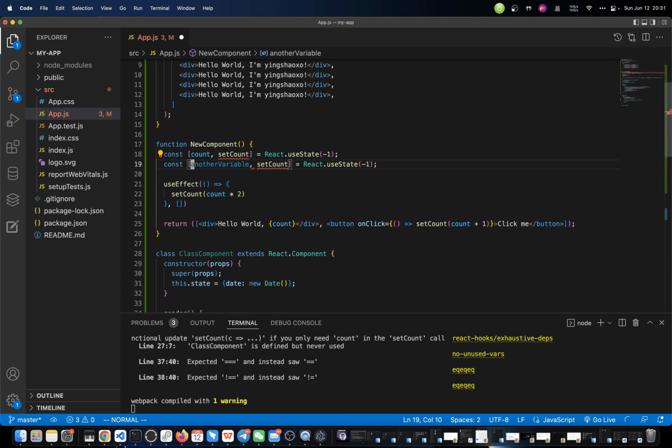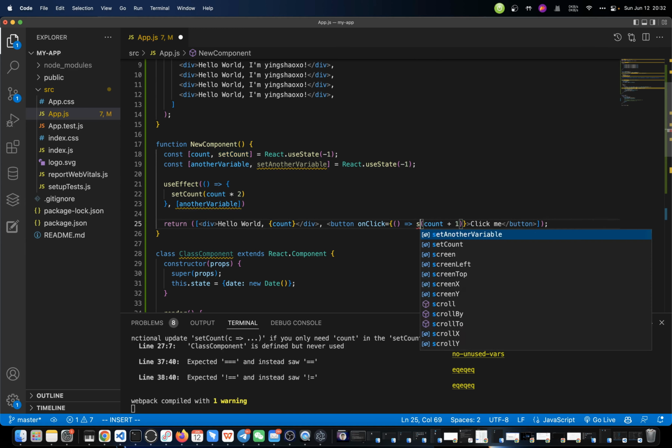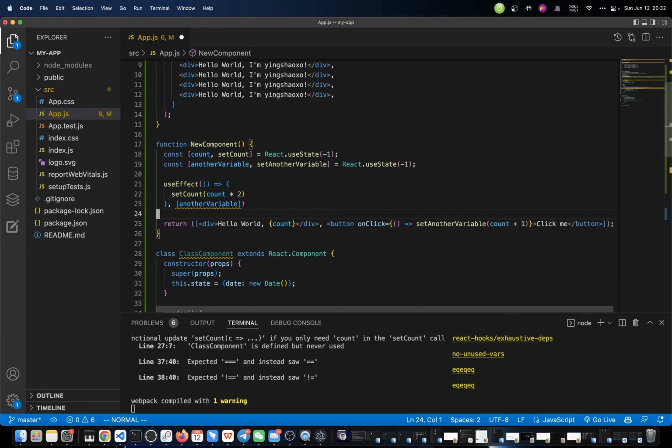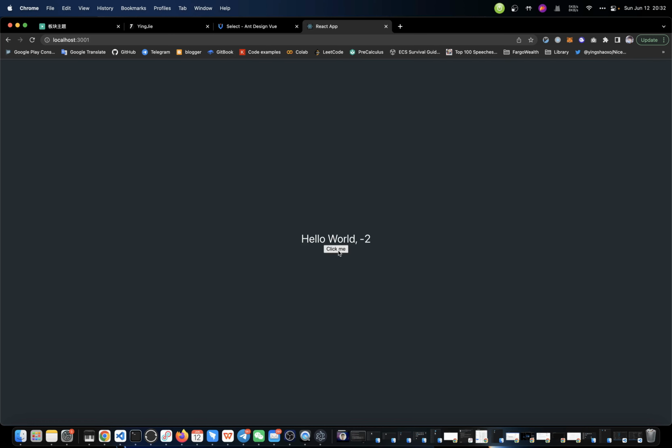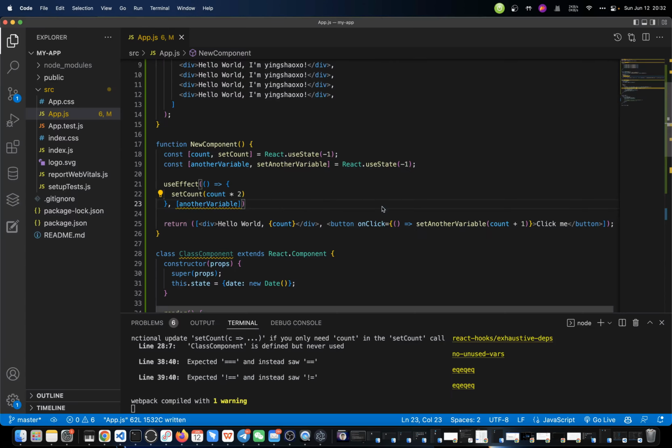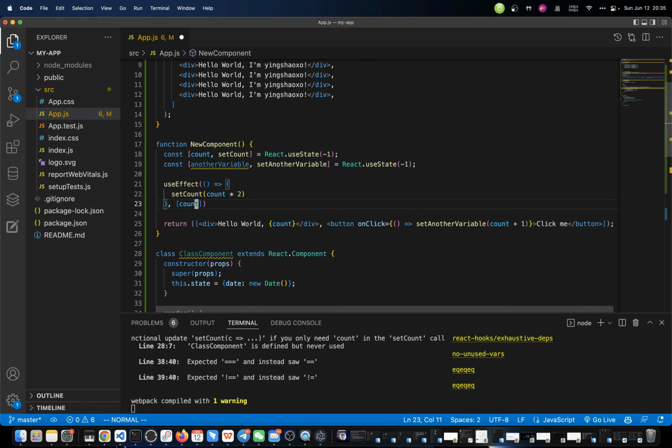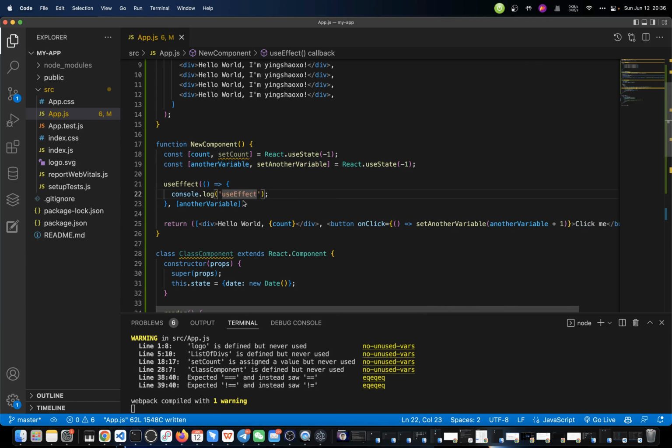Well, we could even have another variable, and we only do that kind of change when another variable gets changed. For example, for now, if we click that button, we'll say set another variable equal to count plus 1. So for now, if I click this button, that's weird. Okay, now I got it.